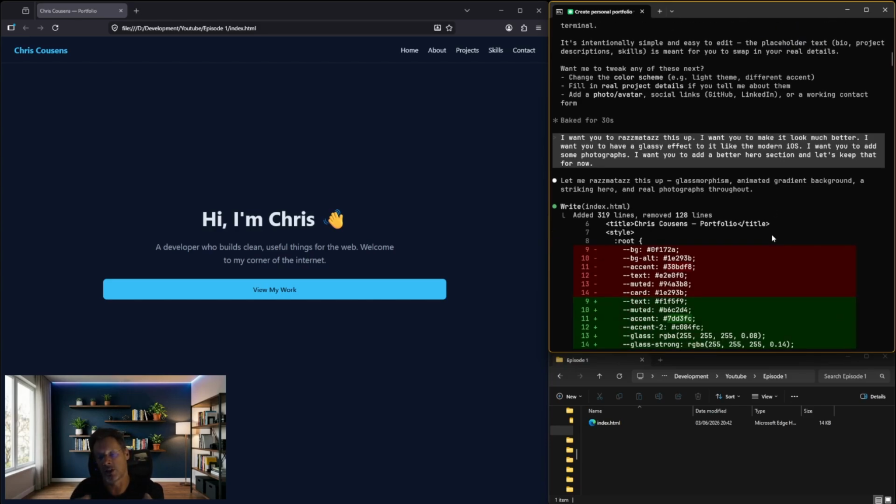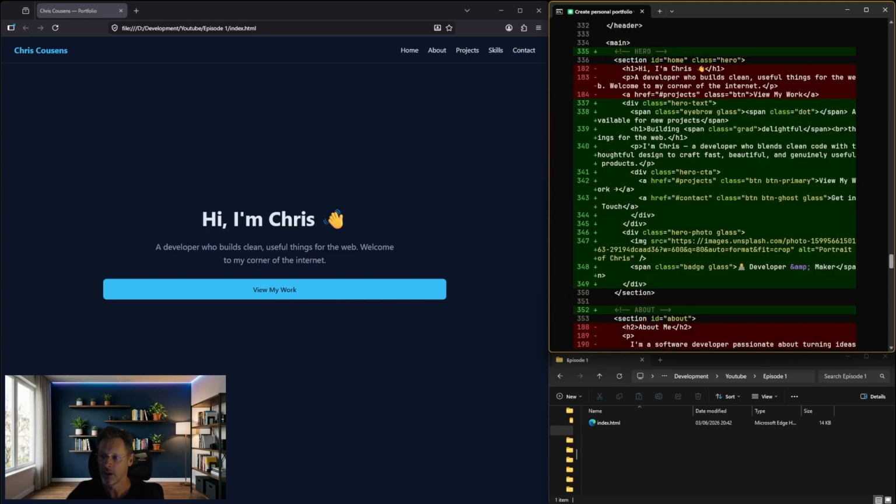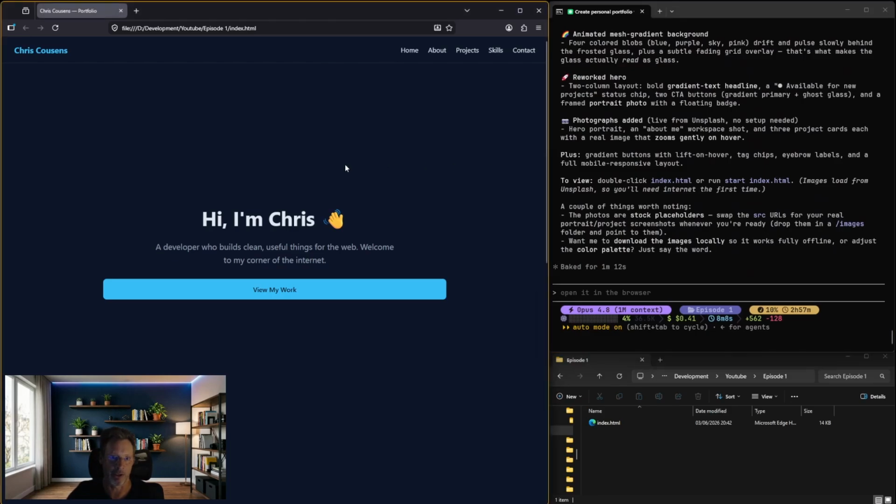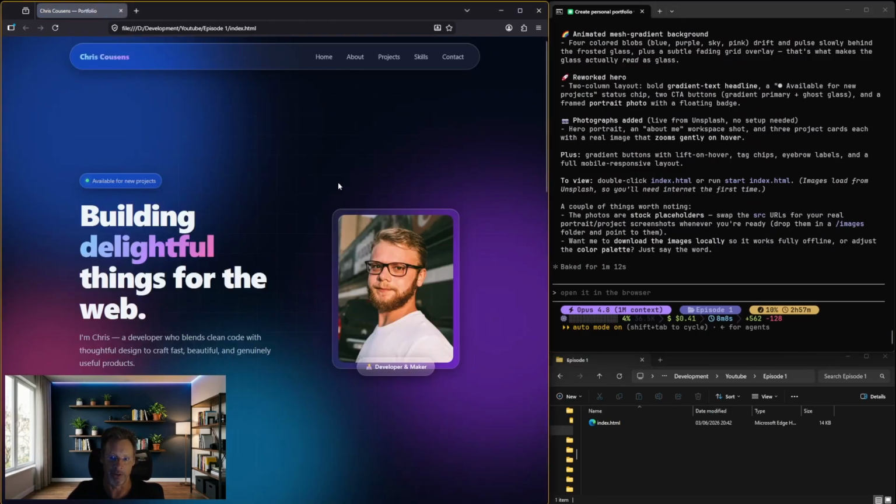What we're going to start doing is narrowing that down as to how we want it to be: colors, schemes, themes, how we want it to look, and any sections or information that we want added or removed. We're just going to talk to it and tell it what to do. If we have a look here, it has done a few things. We'll come over to the left-hand side and refresh that.